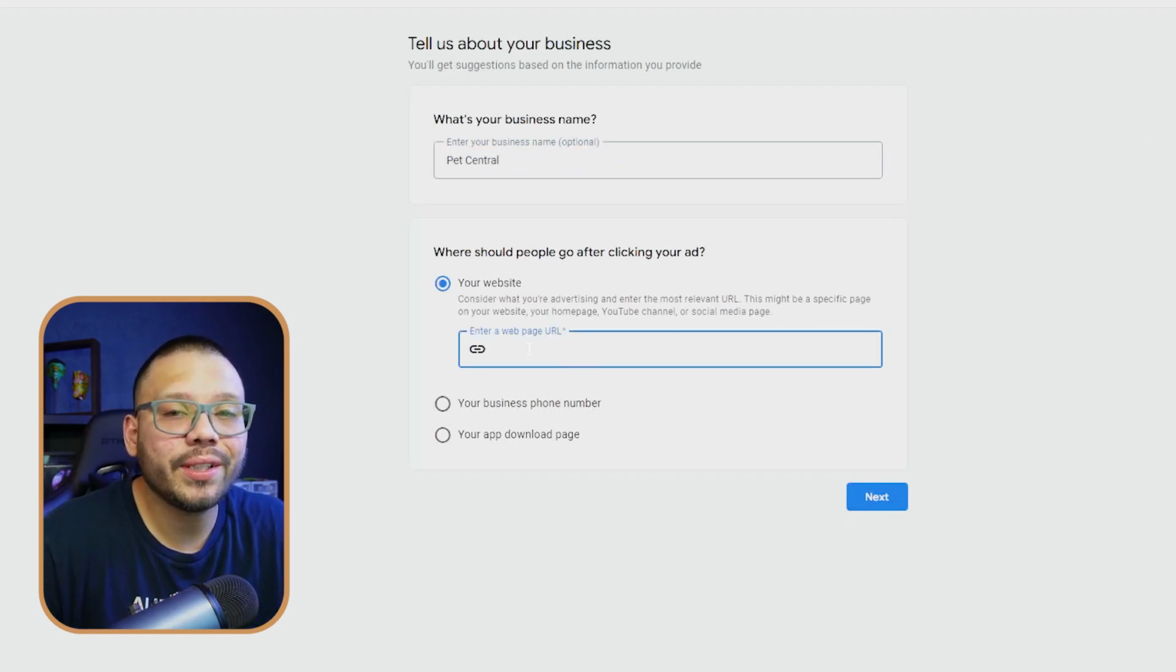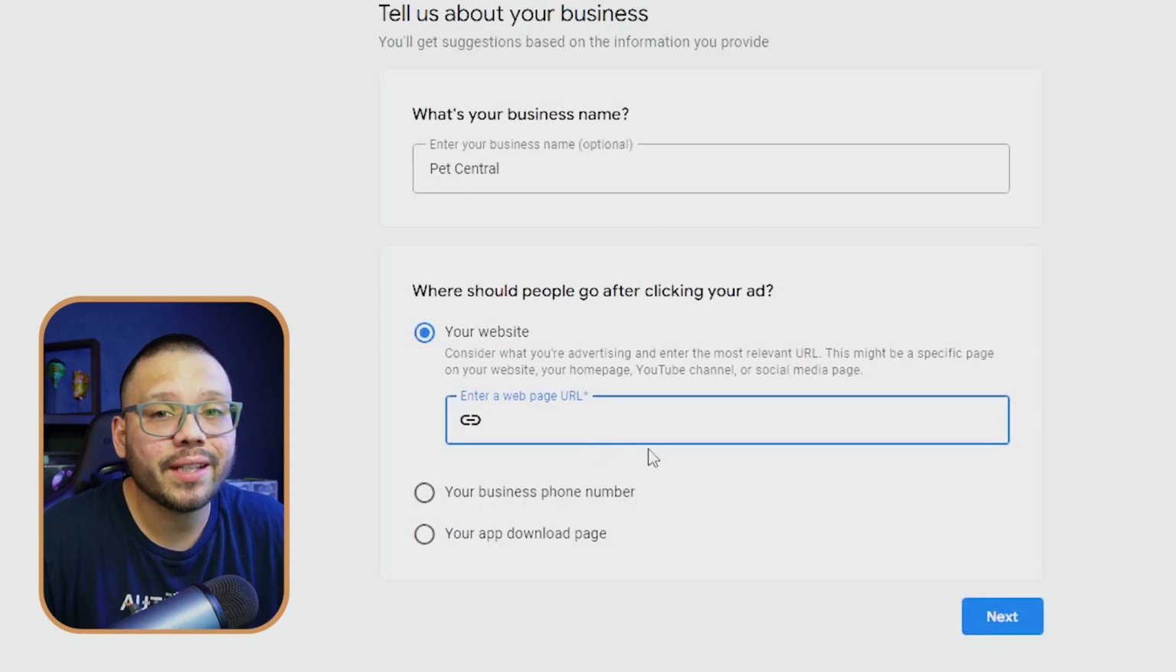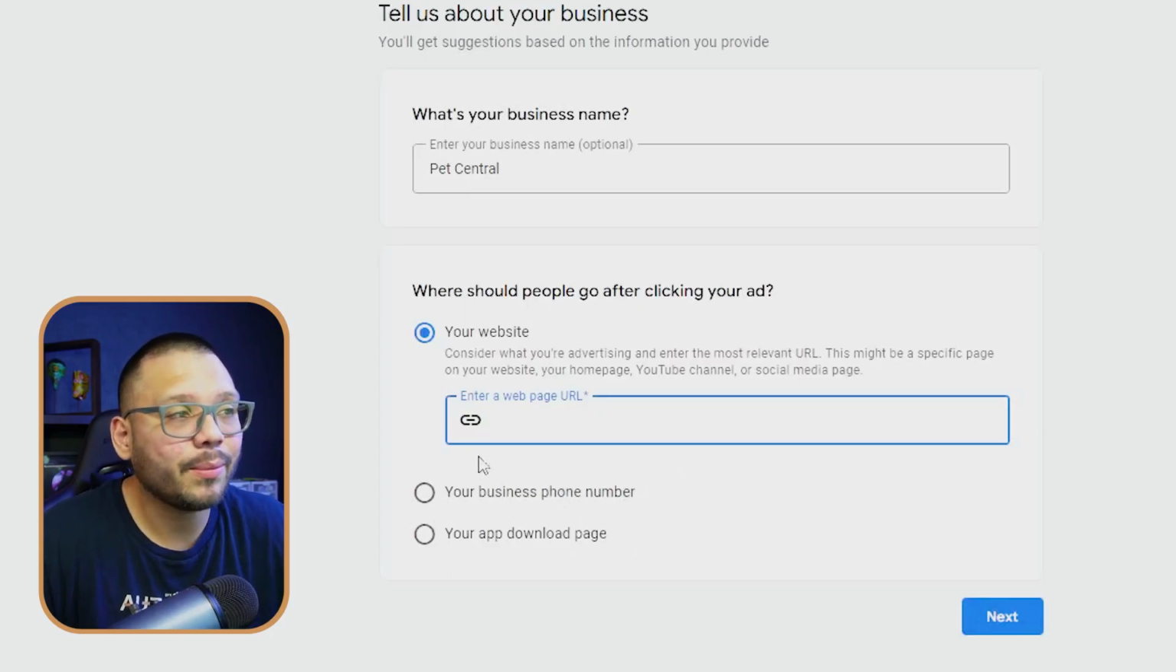So on here, what you're going to need to do is make sure that you choose the most relevant page for what you want to promote. Do you want to promote one specific product? Put the link to that one product here. Do you want to promote your entire website? Go ahead and put that one here. In my case, I'm going to do my entire website.